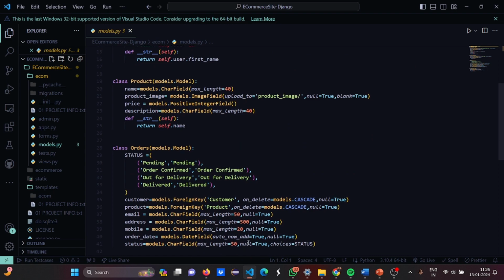Then we have a class called product where we have the name, product, price and description which is defined. Then we have the class called orders where we have the order confirmed, out for delivery, delivered, and pending. These are the status of the orders.